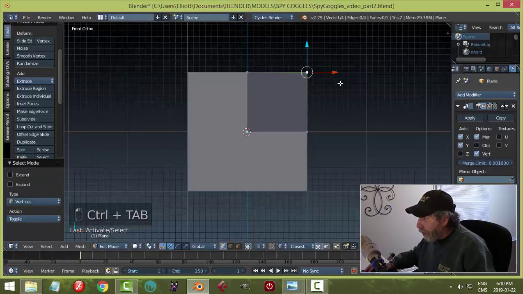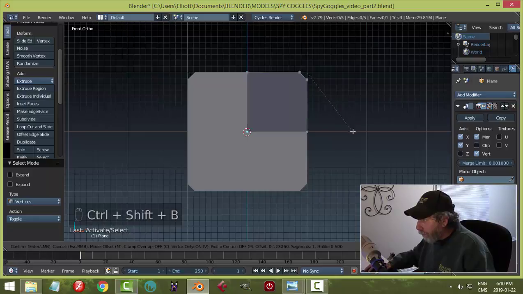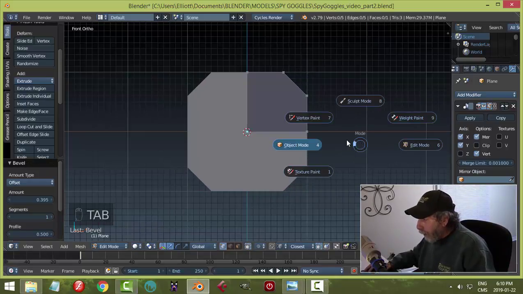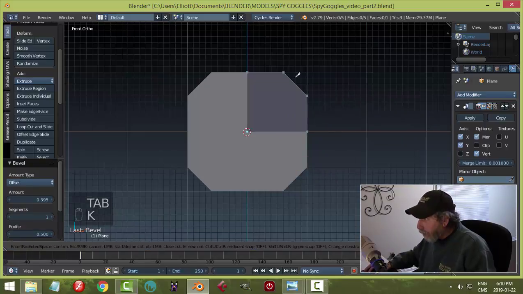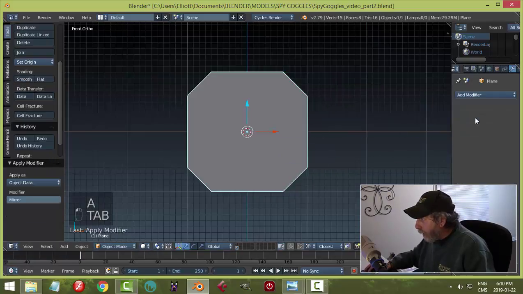All right, let's grab this point there and Control Shift B so we can bevel and do that. Looks like a little stop sign. Okay, let's actually hit K for the knife tool, select that point, hold C to constrain and come down to there, put a point right there. Deselect and apply the mirror.